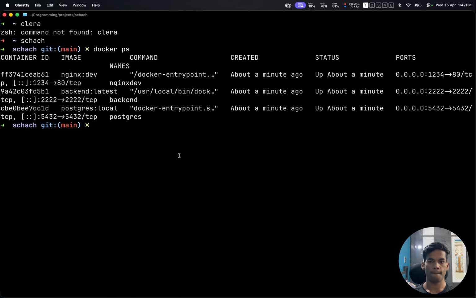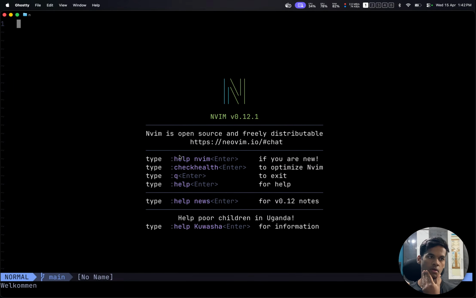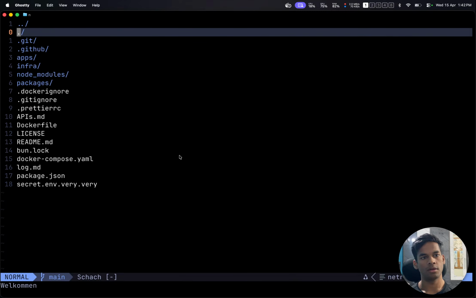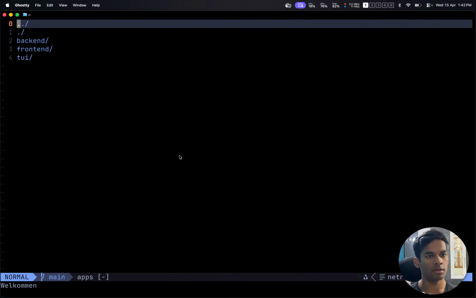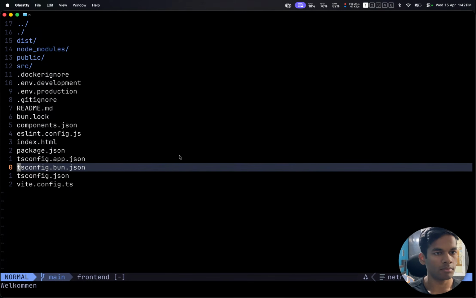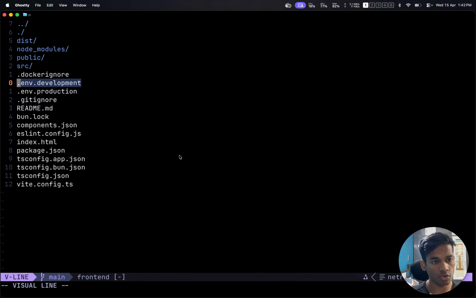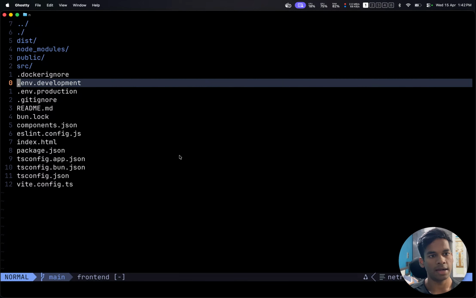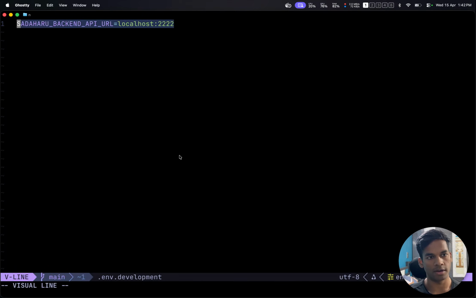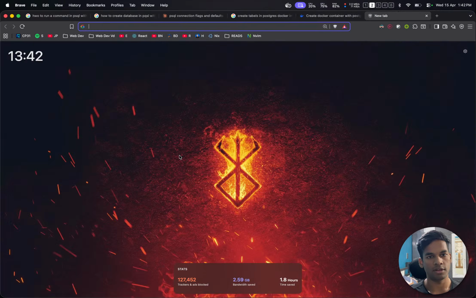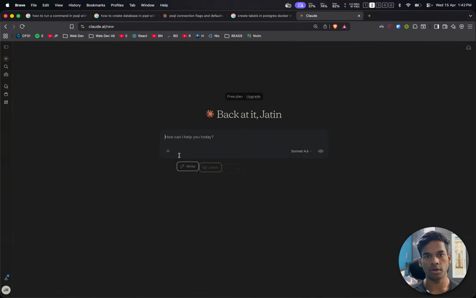Okay. The environment variable is not there. Why is the environment variable not there? This has to do something with Vite. So we have this file .env.development in the root of our directory, and we have changed. Let's use Claude for help.